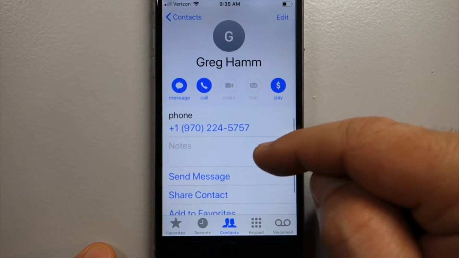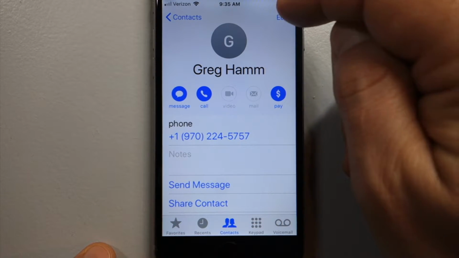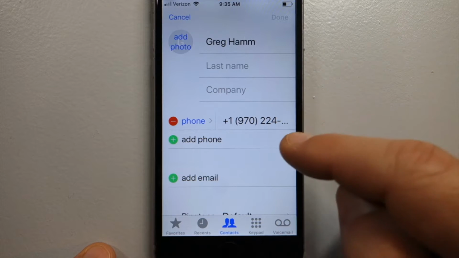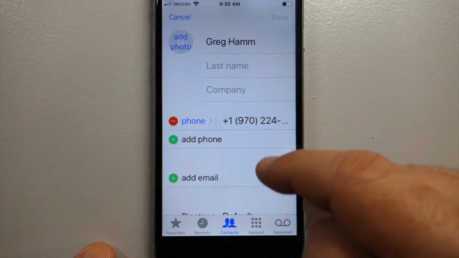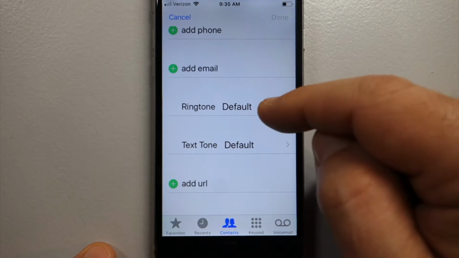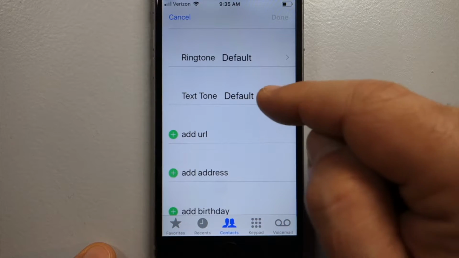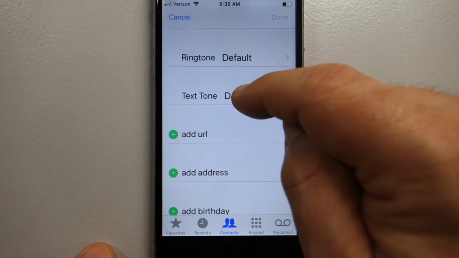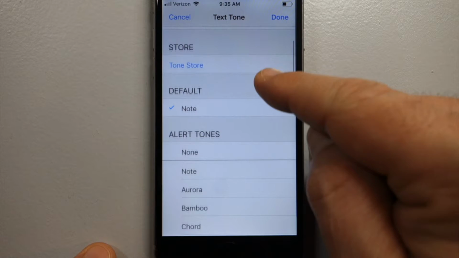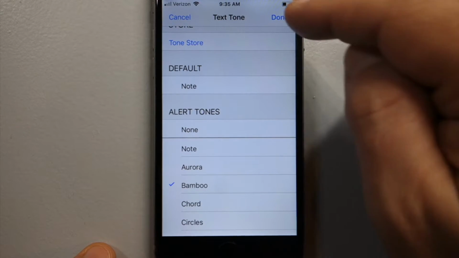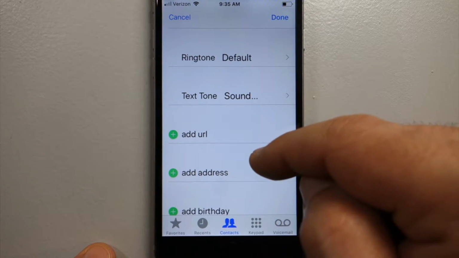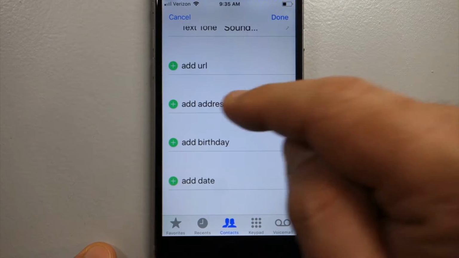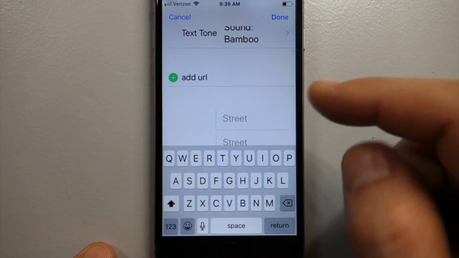Let's try that again by selecting a contact. Hit edit. And we are going to change the text tone for this person. And go ahead and select something else. Now when you scroll down, we're going to add the address again.